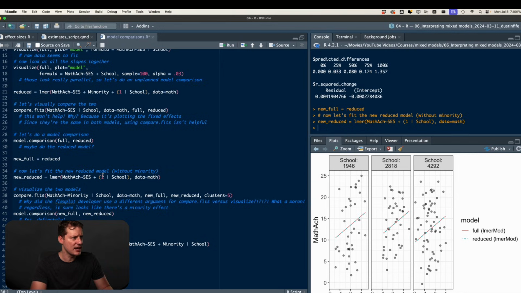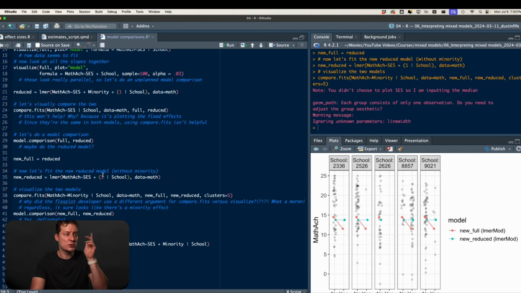And if I fit that one and then visually compare the two, this one is actually gonna be helpful. And so to do that, I'm going to use compare.fits, math achievement, tilde minority, plus school. So that's controlling the visuals. Data equals math, new full, new reduce. So next you list the different models that you have. And then I'm going to say clusters equal 5. That's kind of weird because earlier we said sample equals 100. Now we're saying clusters equals 5. What is wrong with that developer of FlexPlot?